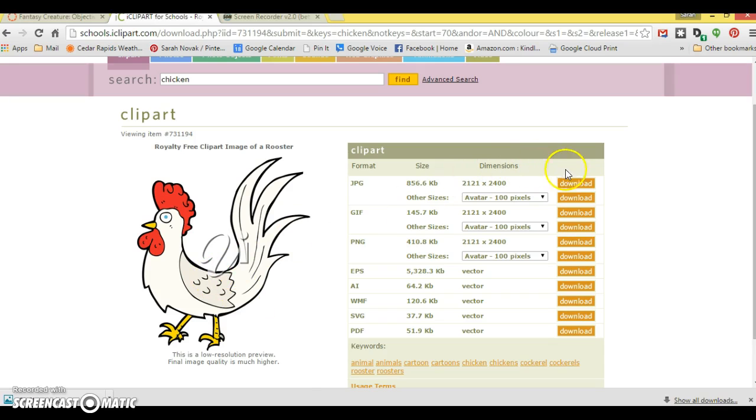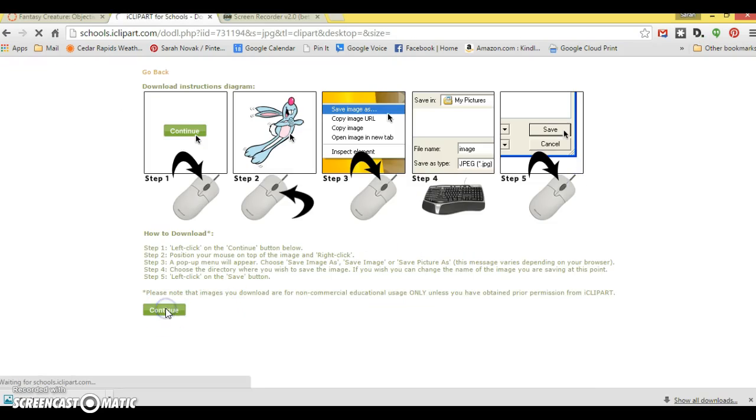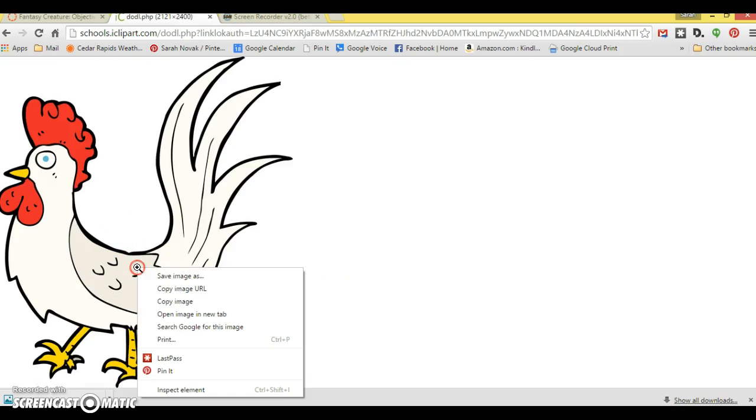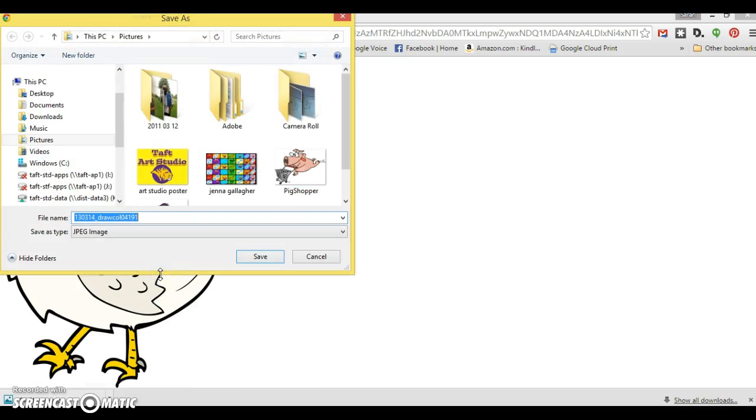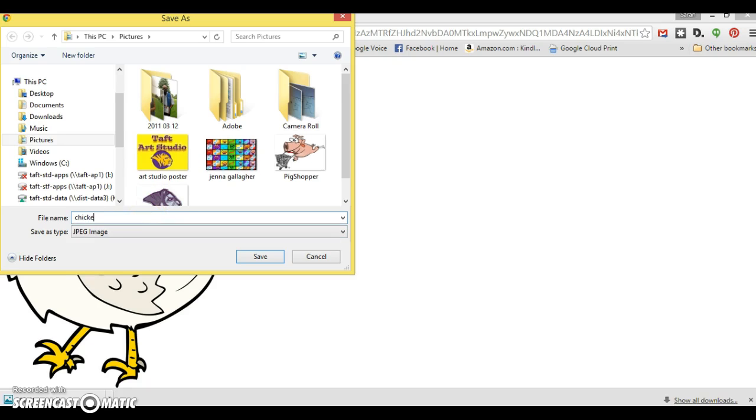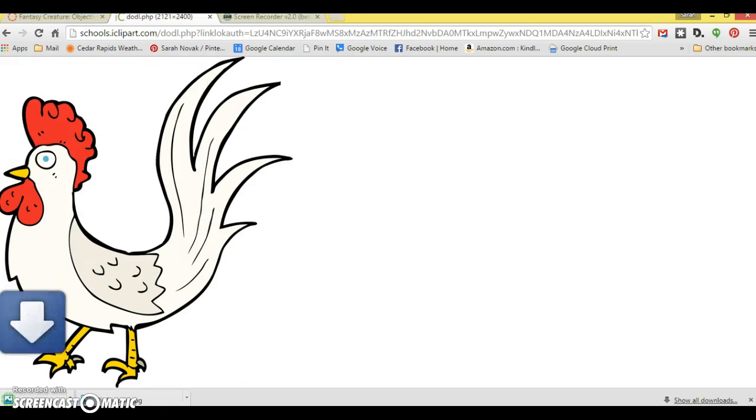So again, I'm going to go to the right part over here, go to download, continue, right click, save image as, oops, chicken. Again, make sure it's in pictures, and I'll click save. Find at least 4 different creatures. You want to have one creature for each part of its body.